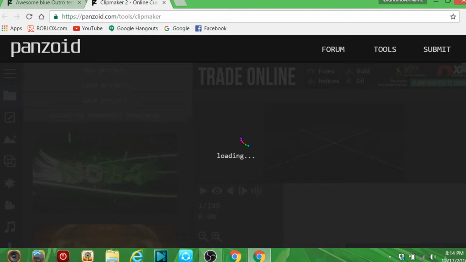Just wait until it's loading. It's still loading. Oh man, my crosshair is a little bit ugly right now. My crosshair is so ugly.